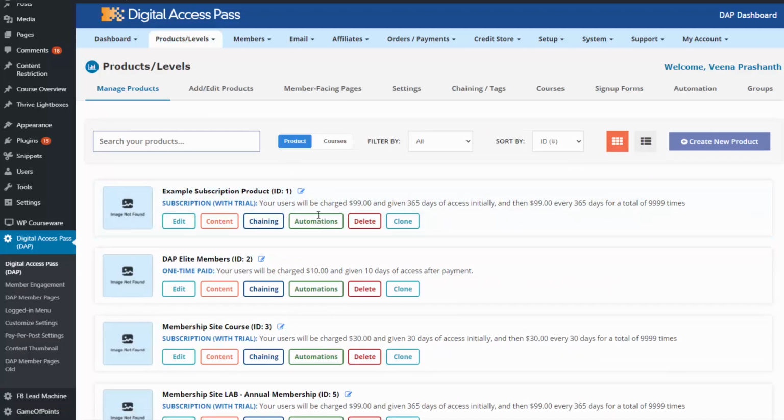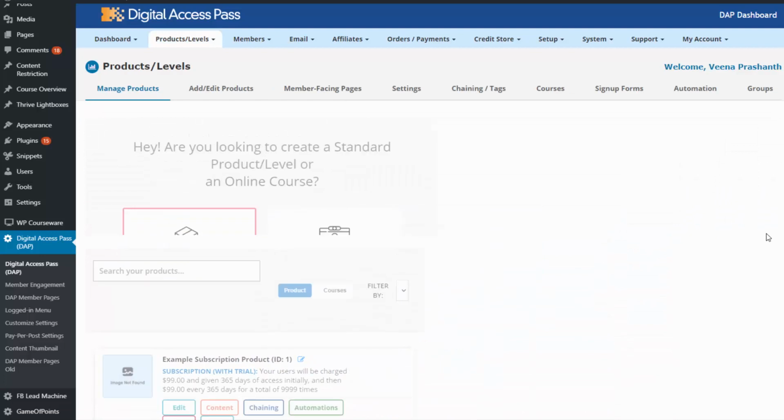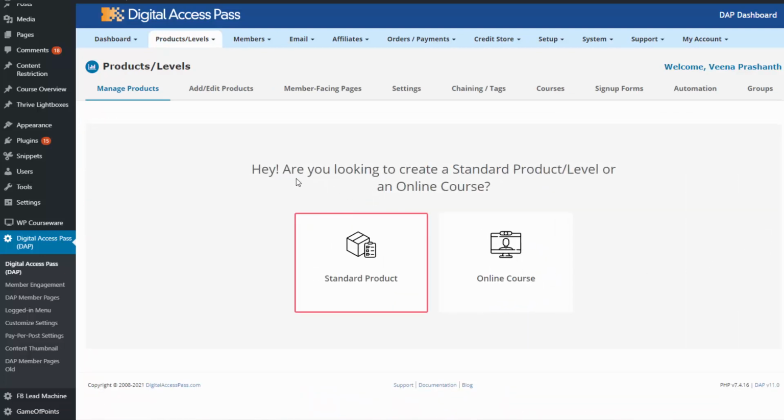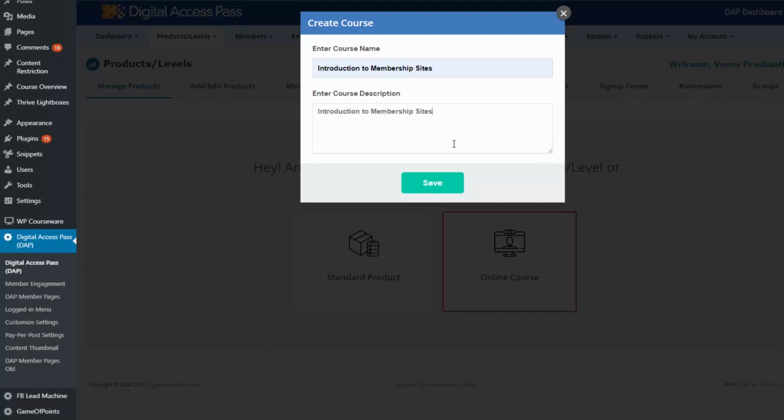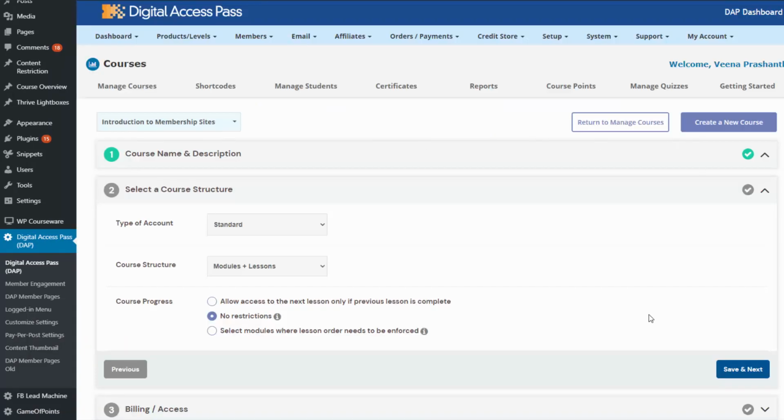Alright, so in the Products tab, if you click on Create New Product, you will notice that it says, are you looking to create a standard product or an online course? If you are looking to create anything other than a course, click on Standard Product, otherwise select Online Course. So here I'm going to select Online Course. Give your course a name. Let's say we call it Introduction to Membership Sites. You will notice that it will bring you to this one-page course builder.